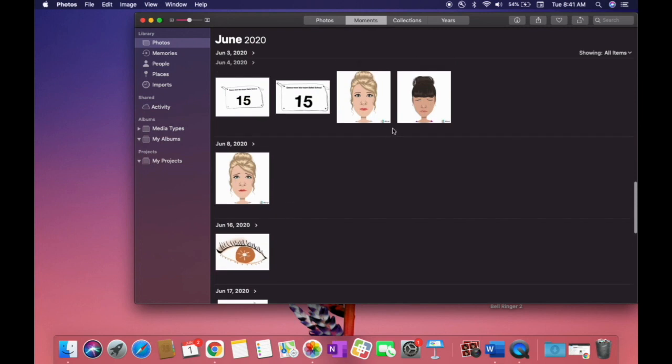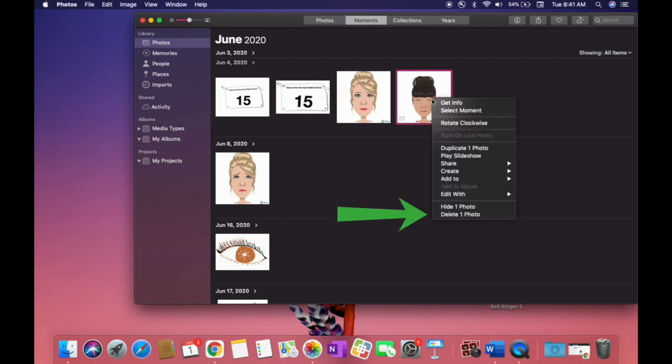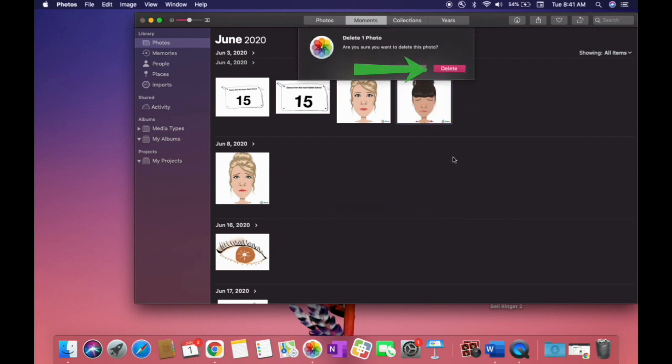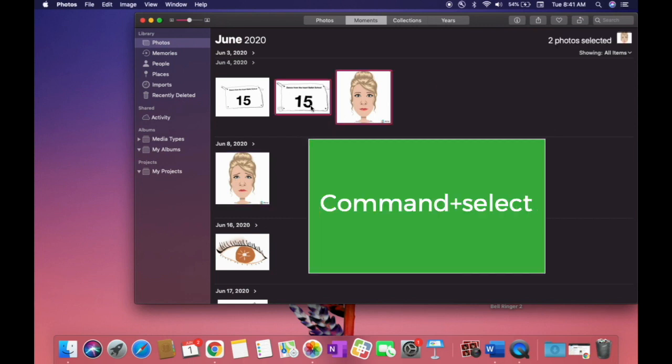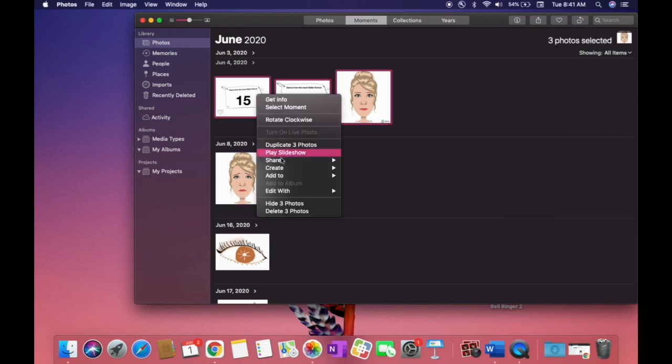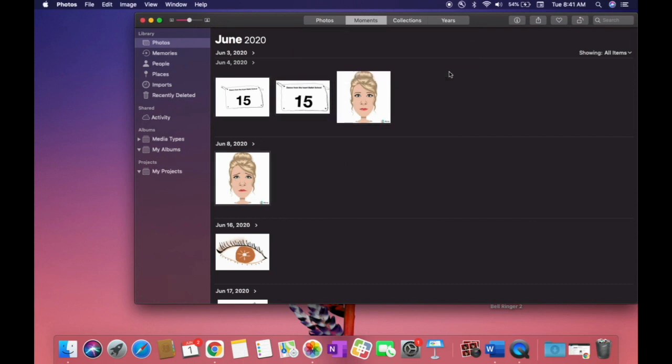Let's see if I can delete any photos from the Photo app as well. I'll select a picture that I'm ready to delete. I'll click on it with 2 fingers to get a secondary drop-down menu. Then I'll select Delete Photo. I can also delete several photos at once by holding down my Command key and selecting several photos.